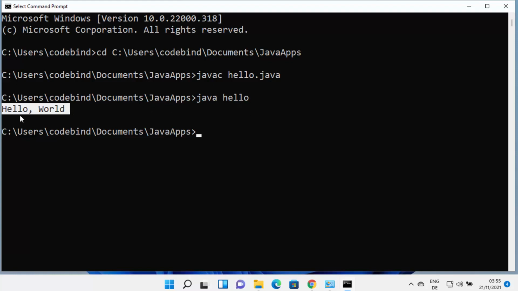So in my case, it was just printing hello world. So you can see the output here. So this is how you can use javac and java for running a Java file.